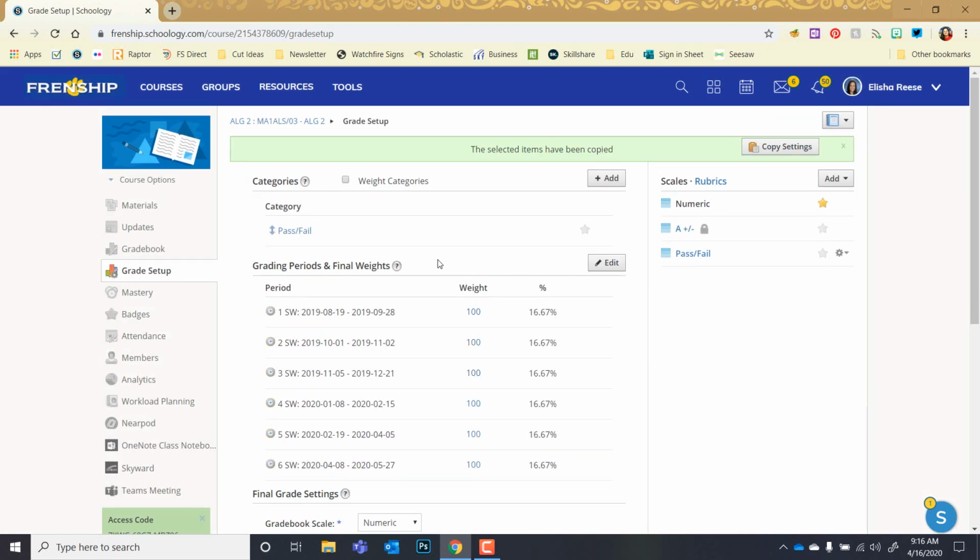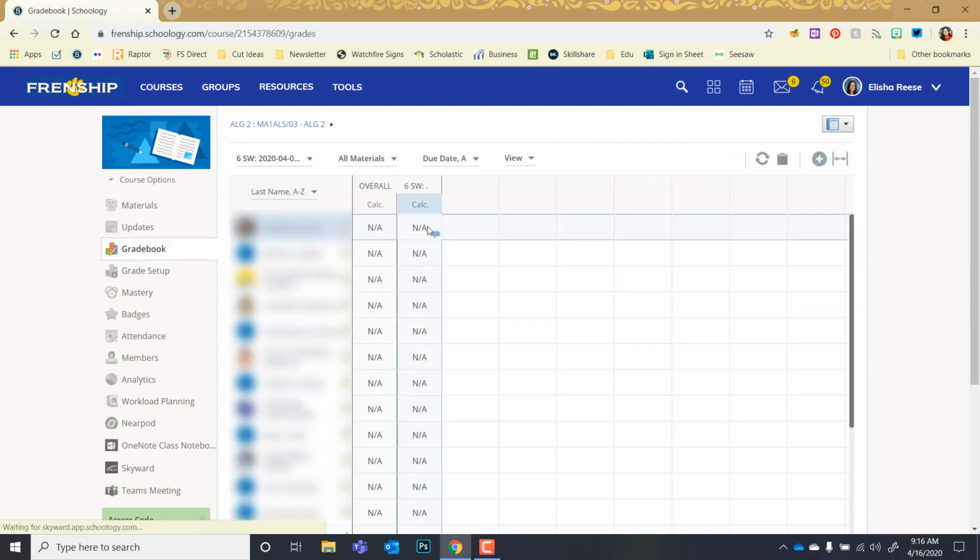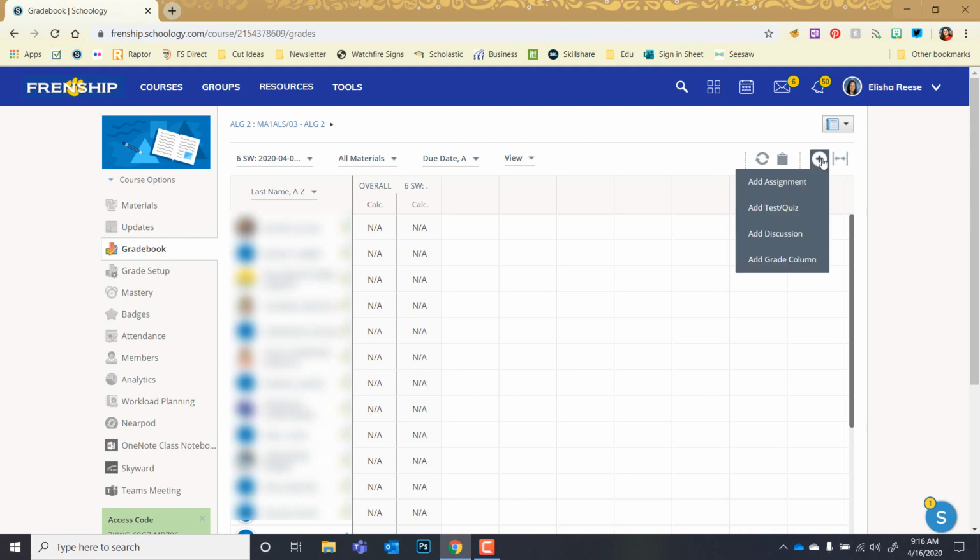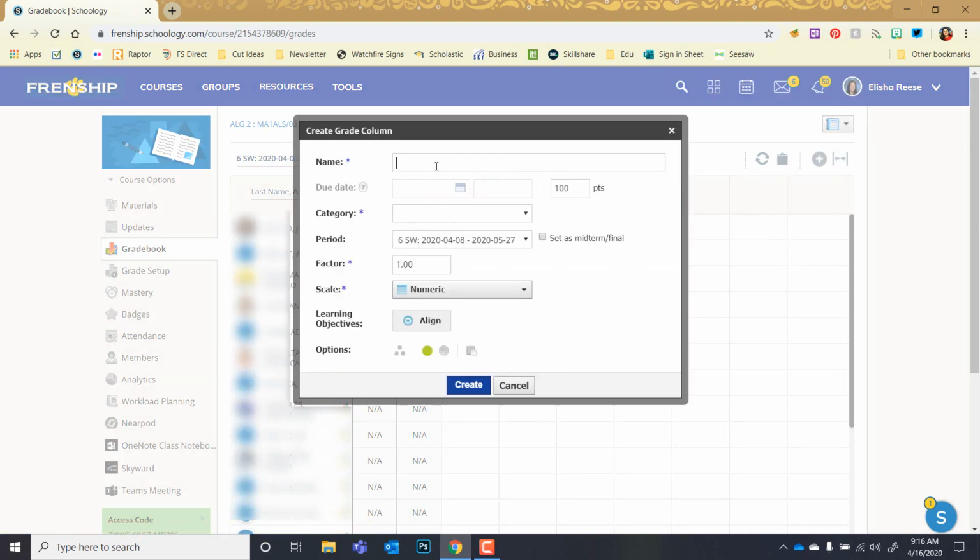So now to add that into your gradebook for students to see, I'm going to come back over here and I'm going to click on gradebook. And if you already have assignments in your Schoology course, you're going to see a lot of assignments listed up here. But to add a new grading column, I don't necessarily want it to show as an assignment on the page. I just want it to show within Gradebook. So I'm going to come up here and I'm going to click on the plus, and I'm going to say Add Grade Column.